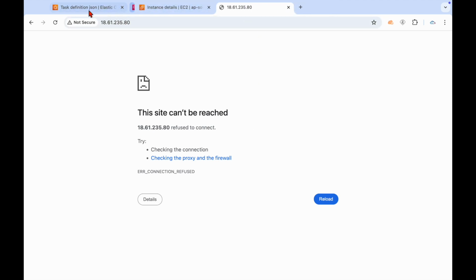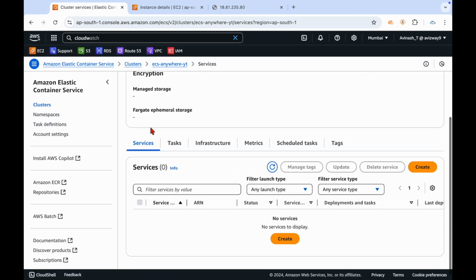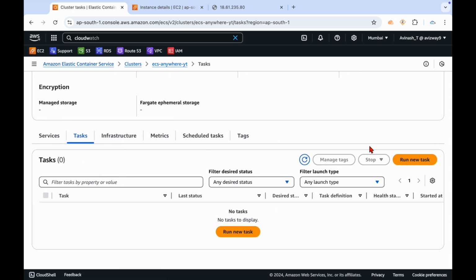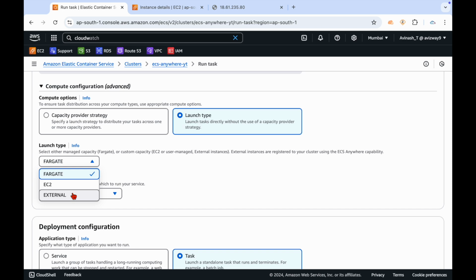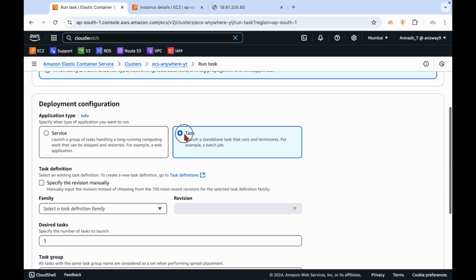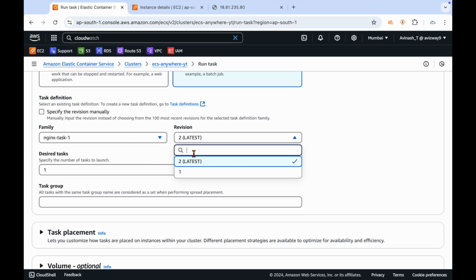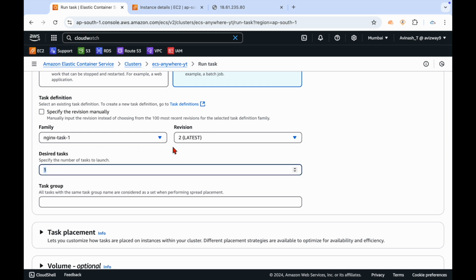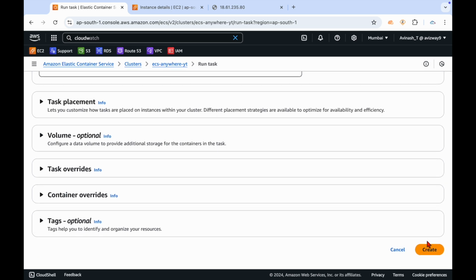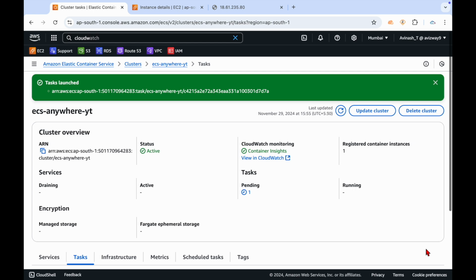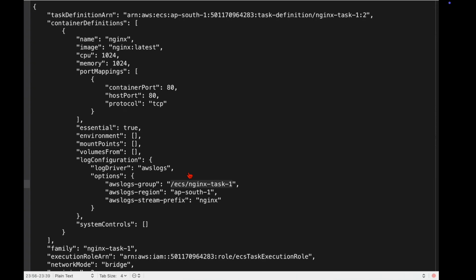So now let's go to the cluster, and I'm going to run a task. Click on run new task, and the launch type is going to be external. Task family: Nginx, and revision is 2. For desired tasks, I'll go with one task, and remaining all I'm going with the default, then click on create. Right, so now task creation is initialized.